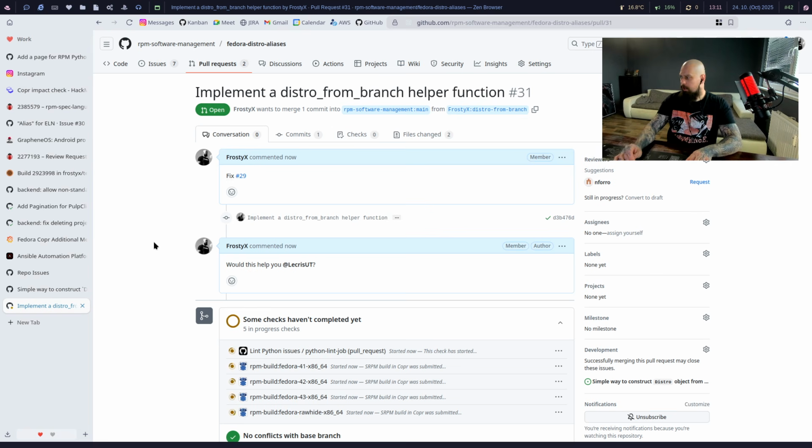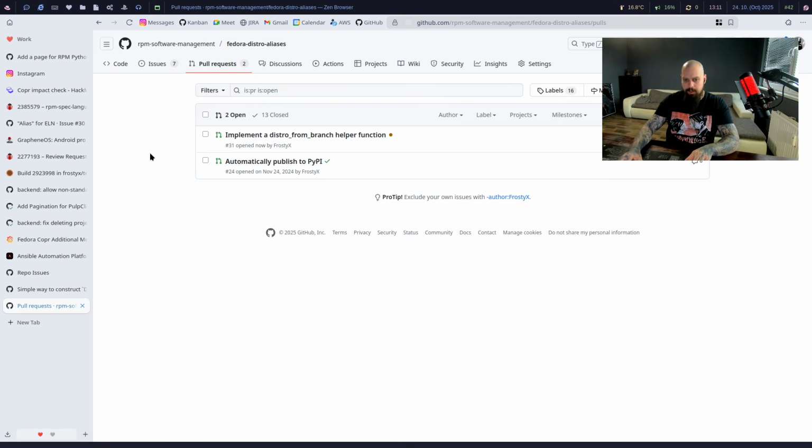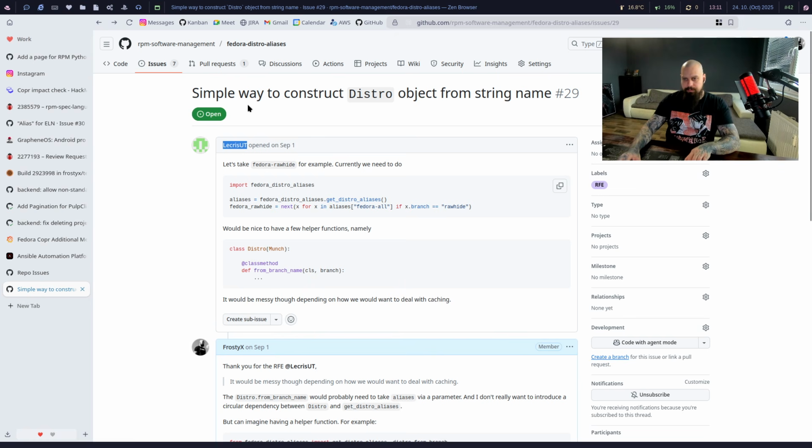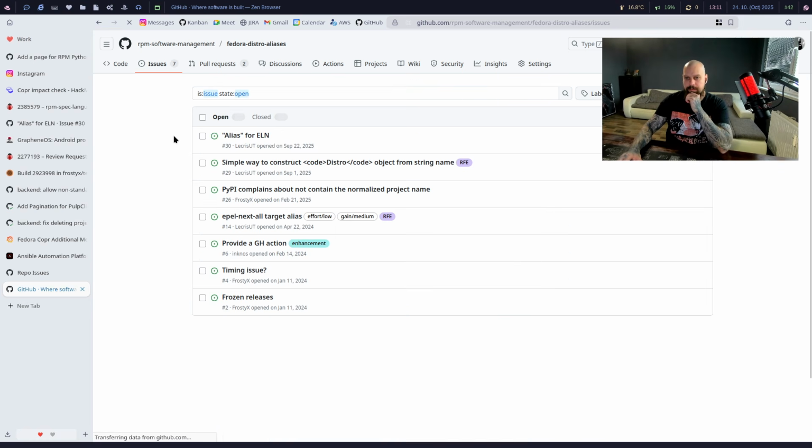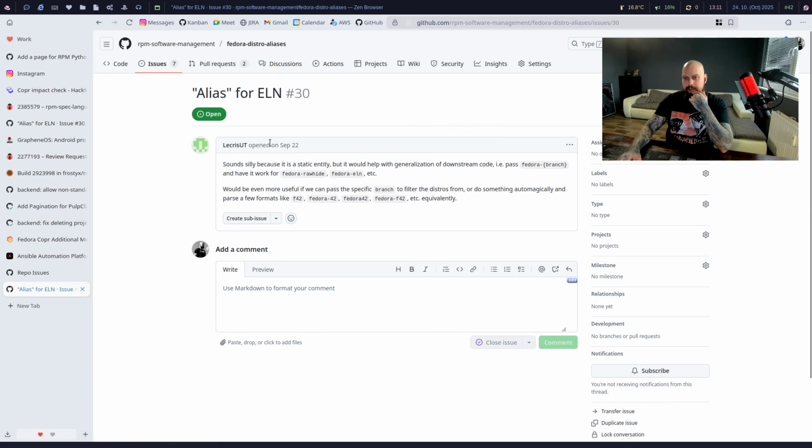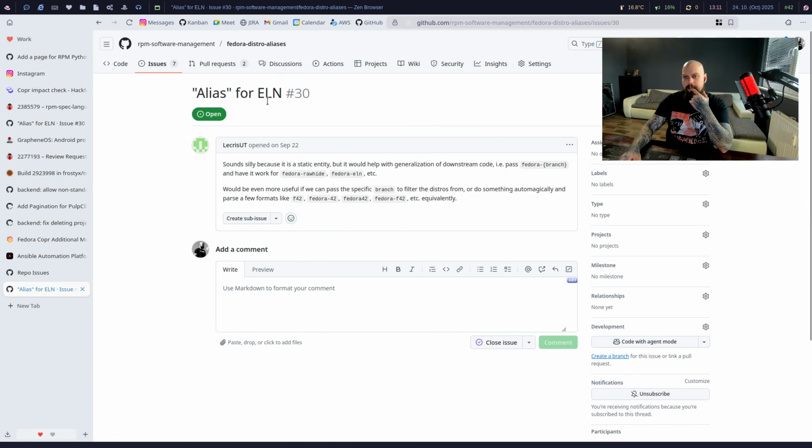So we have our helper function. Nice. I'm not sure if there's anything else we should work on. So we have another issue, which is an alias for ELN, and I don't really understand the ticket, I think.